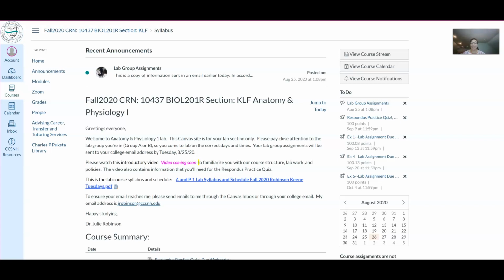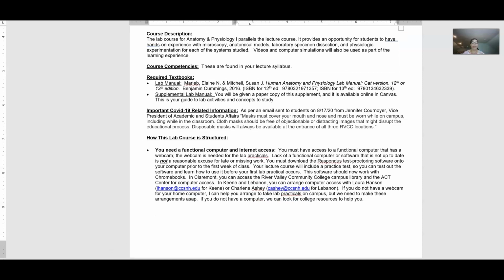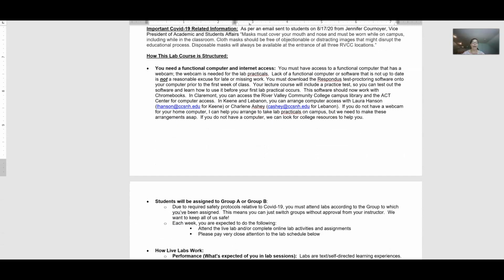So let's take a look at the syllabus first. Regardless of whether you take your lab in Keene or Claremont, the explanation of how the lab works is exactly the same. I happen to be looking at a Claremont syllabus and schedule right now. First, you have been assigned to a lab group, either A or B, and I've sent that to you in email. It's posted in the announcements, and I opened up the people section in Canvas so that you can just click in there and look really quickly in case you forgot.